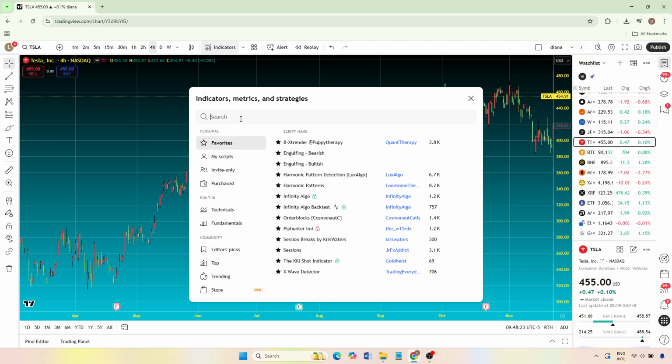When the Indicators window opens, you will see a search bar at the top. This search bar is the fastest way to find exactly what you're looking for instead of scrolling through long menus. Move your cursor into that search field so it is active and ready for typing. Now type the name of the tool you want to add, which is Indicator Derivative Oscillator.